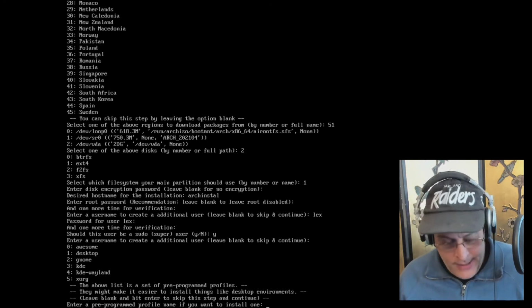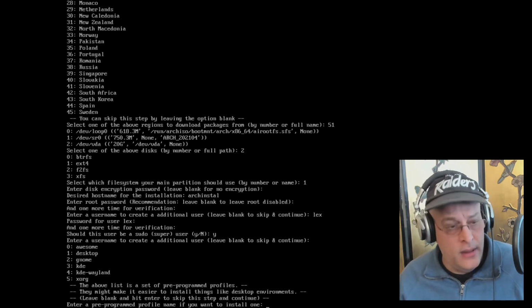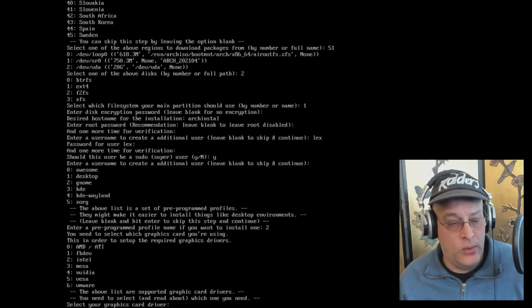Oh, I have an idea. Let's do something safe. Let's try GNOME. Actually, I want to see GNOME 40. I haven't seen GNOME 40 yet. Alright, so we installed 2.